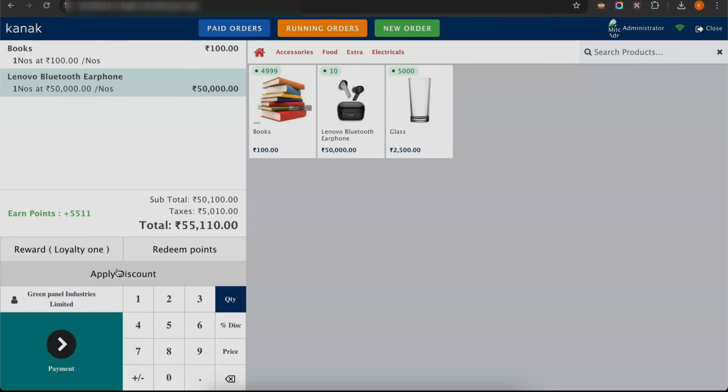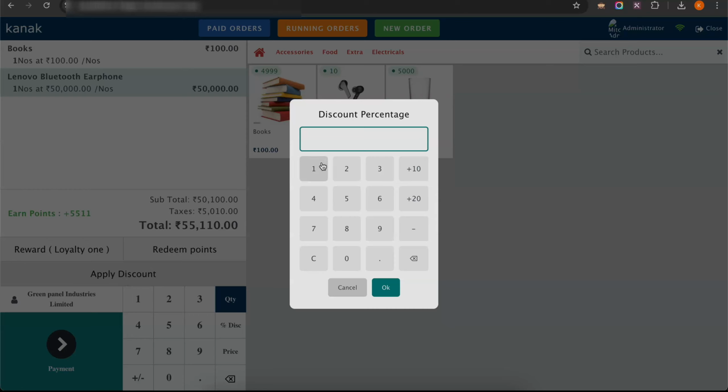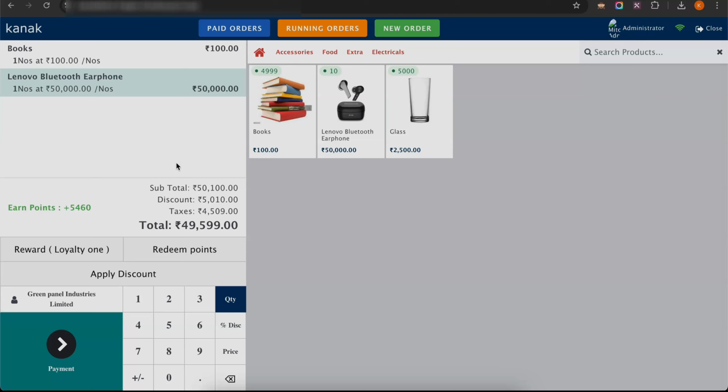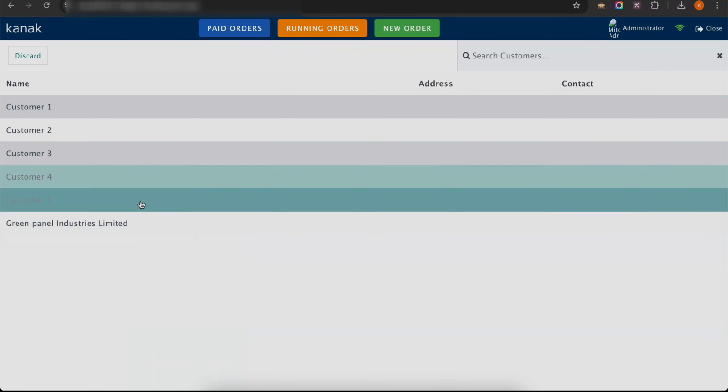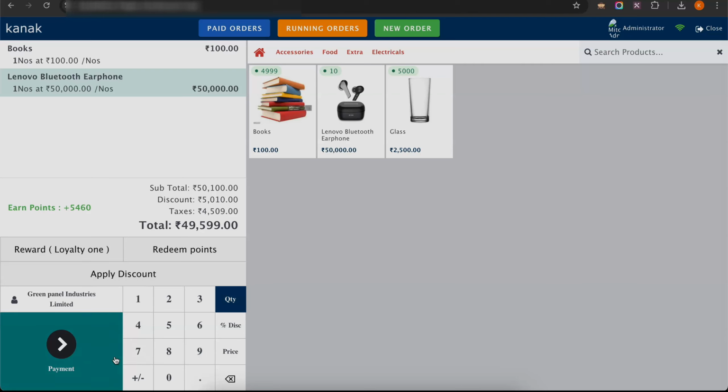Also we can apply a discount. For applying a discount, we will click on apply discount. We will select discount percentage and add. So a discount of 5010 rupees has been applied here and the total discount has been set. Here a customer has been selected by default, which we selected in our profile. We can change it. Also we can select it from here itself.